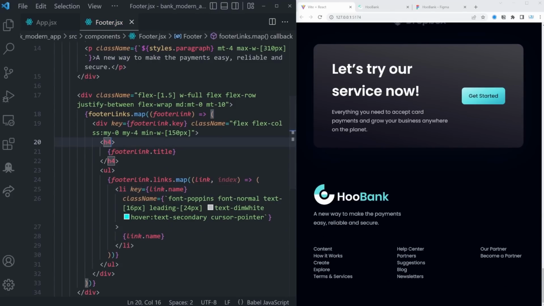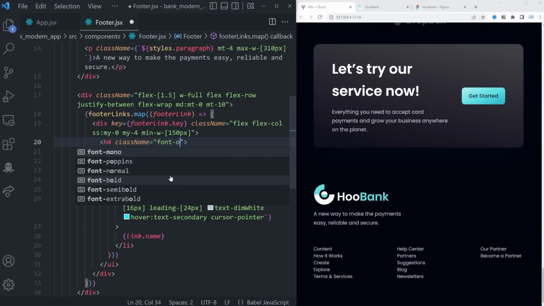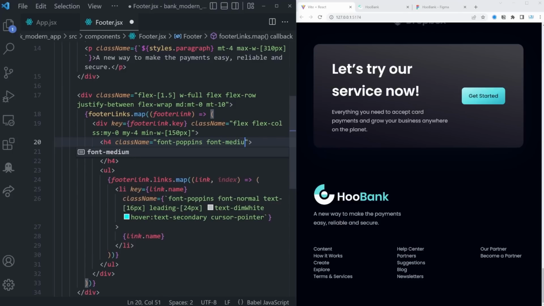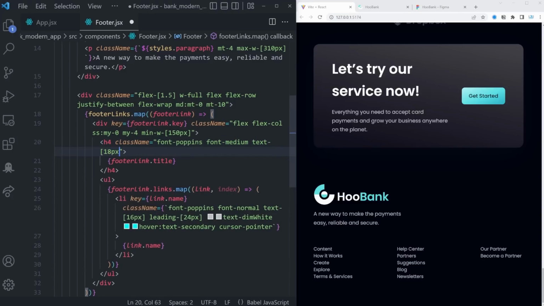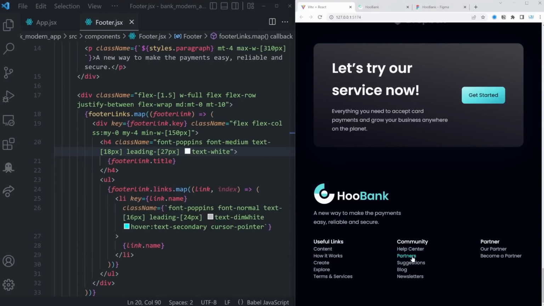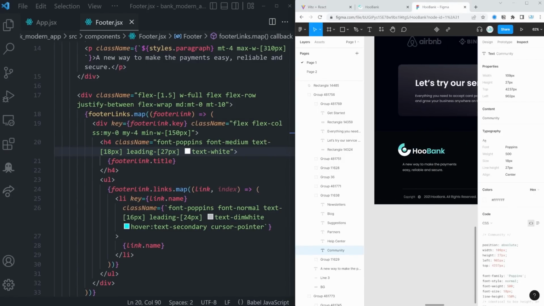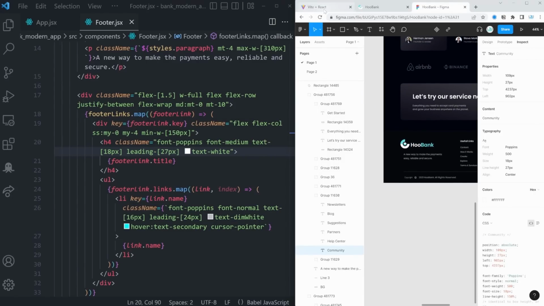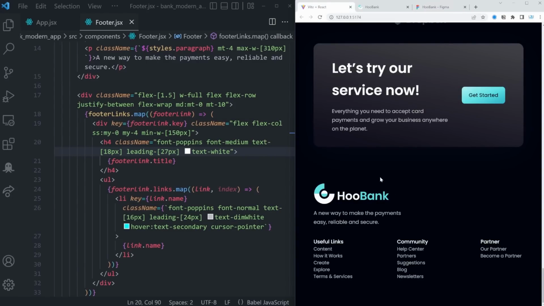Let's also add a class name for the h4 so we can see the titles as well. So that's going to be class name is equal to font-poppins, font-medium, text-18 pixels. Leading is going to be set to 27 pixels and text-white. And there we go. This is looking beautiful. You can see for our secondary color, we used the colors from the logo. So that is matching as well. And currently the logo seems just a bit too big, but it seems that it is that way on the design. We're going to see later on once we expand it.